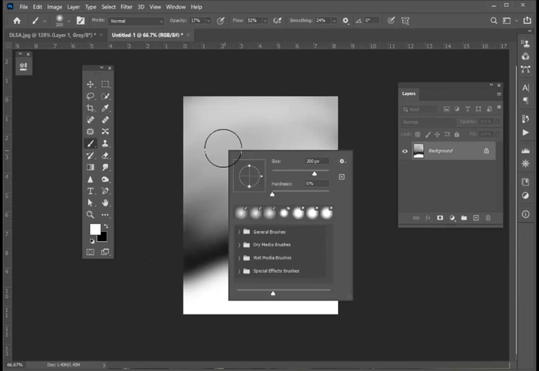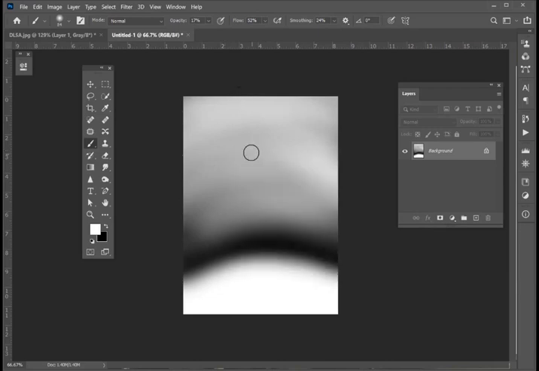I can right click with a brush and change the size here, or as I mentioned before, you can use the open or close brackets on the keyboard, although that's kind of misleading because you use the close bracket to open up the size and the open bracket to close up the size.